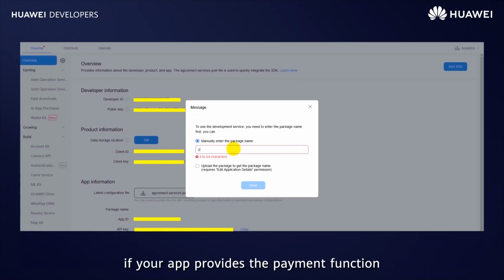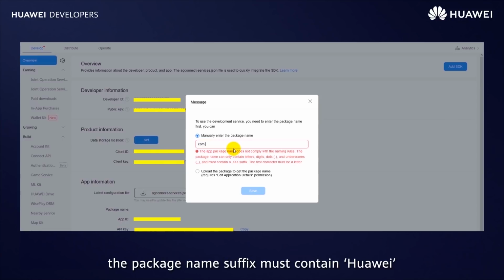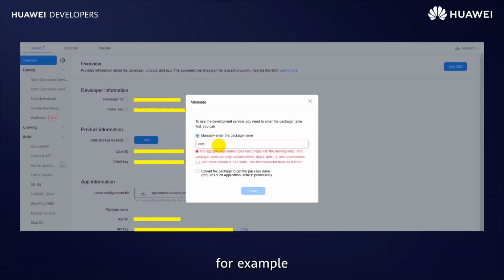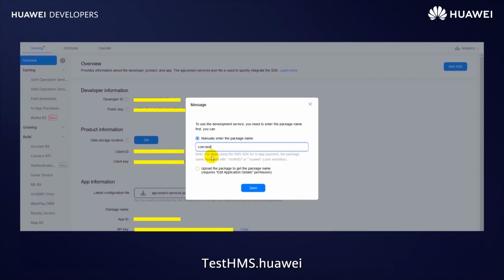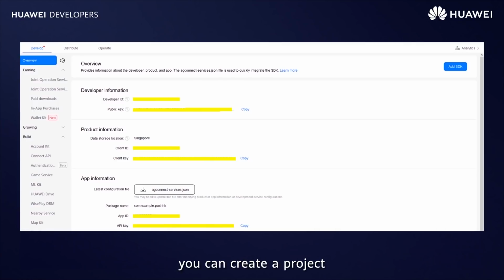Note that if your app provides the payment function, the package name suffix must contain Huawei. Add Huawei to your package name, for example, test HMS Huawei. Then click Save. Now you've added the app. Then you can create a project. Let's create an Android Studio project.